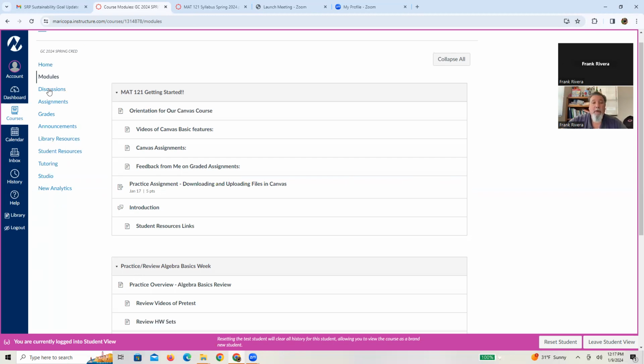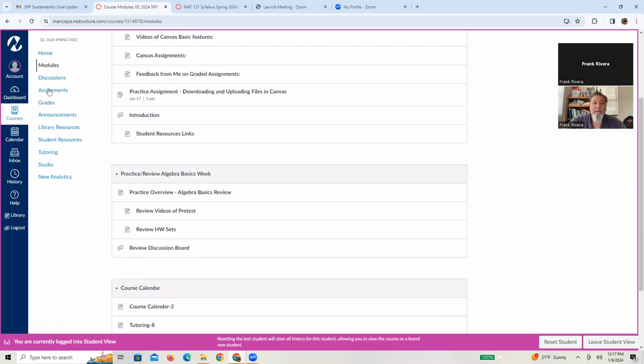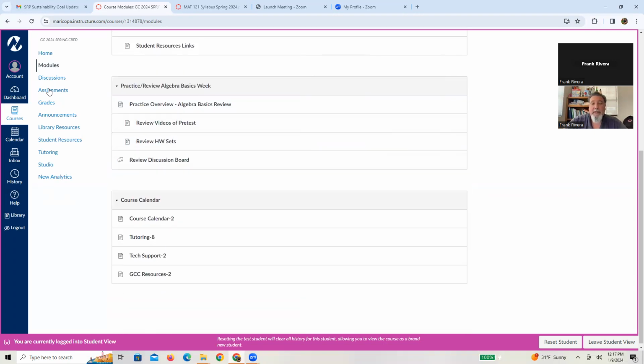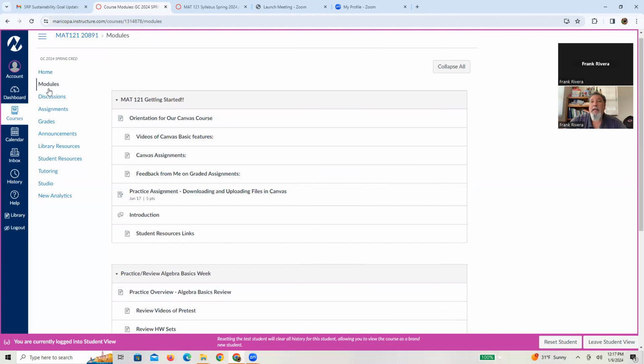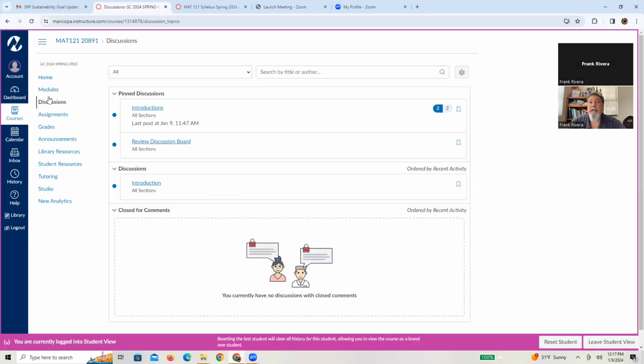And at this point, I only have 2 or actually 3 modules opened up to you. The getting started module that you'll be doing here shortly, and the review module for your algebra and arithmetic basics, as well as a course calendar module. When I start opening up lessons, this is where you'll find all those modules, and more on that in some videos coming soon. Back to over here to the left, if you press discussions, what you'll find are all the discussion boards. At this moment, there's only 2 discussion boards open to you.